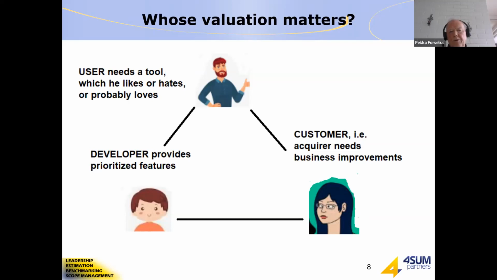And then the developers. Developers are prioritizing features and they are providing the features to systems. So there is some UI, UX expert designing new screens and some people programming those. So developers provide the features.